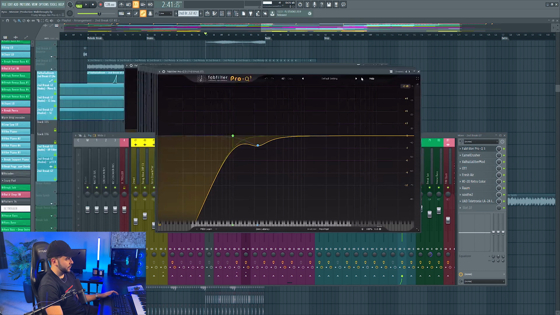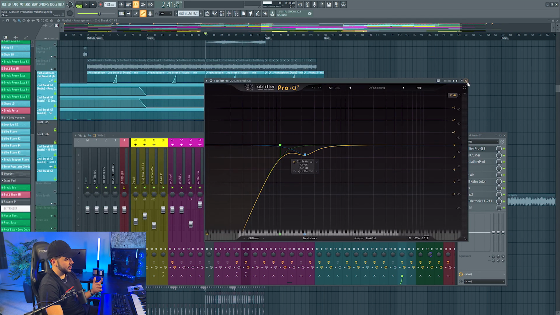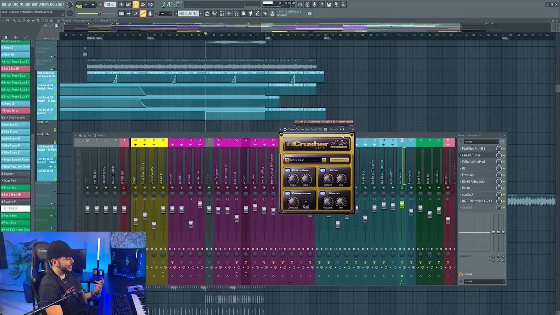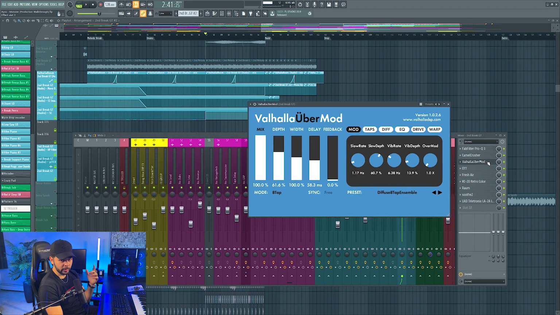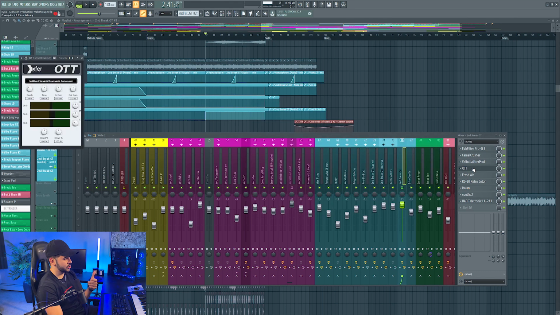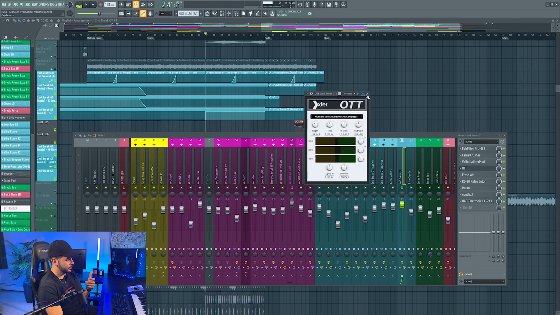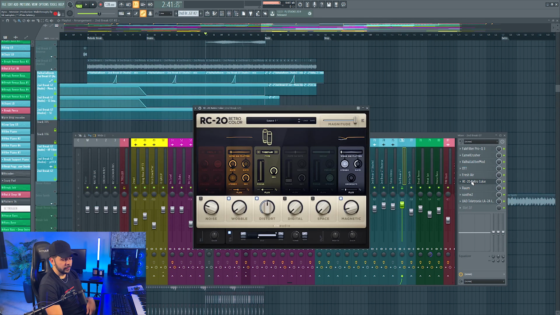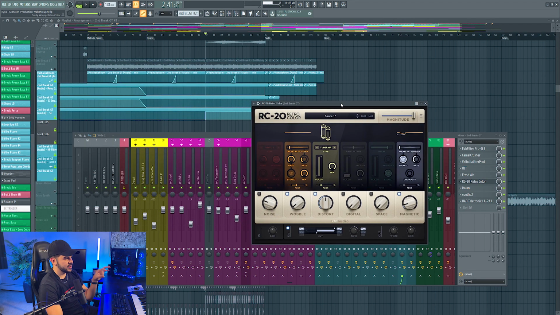So FabFilter off the rip. This is to clean some of the muddiness of the sound. Reliable Camel Crusher as usual. We have Uber Mod. This is a chorus. This helps widen the sound and just give it this cool texture. We have OTT. We have Fresh Air. Then we have RC20, which is making the sound perfectly imperfect, if you know what I mean.